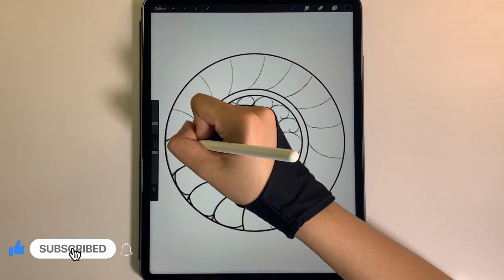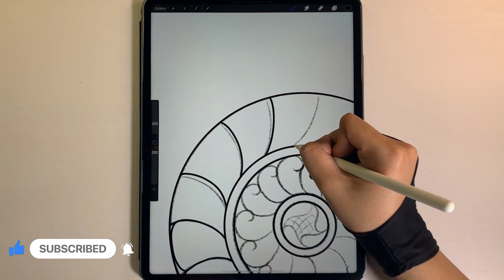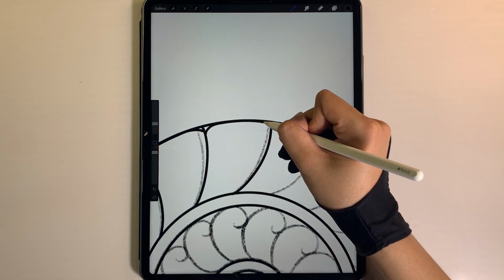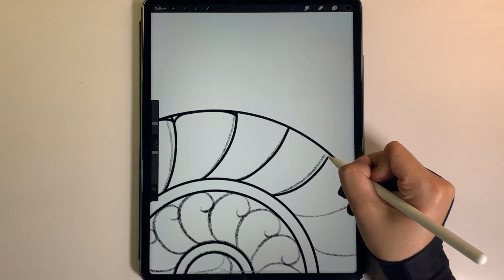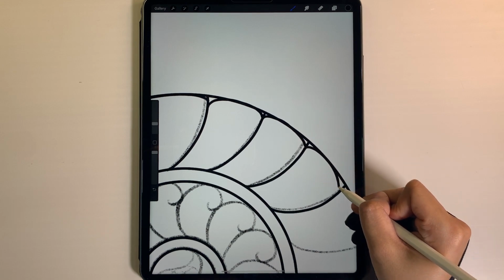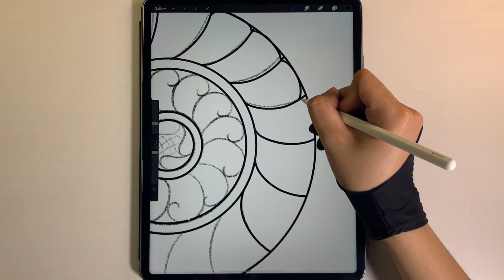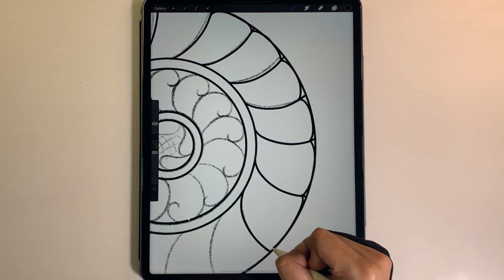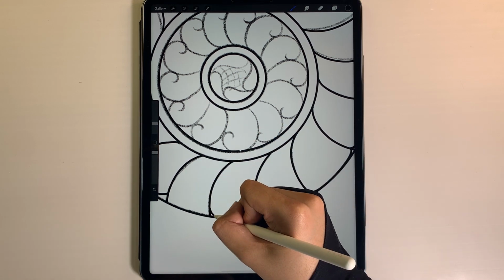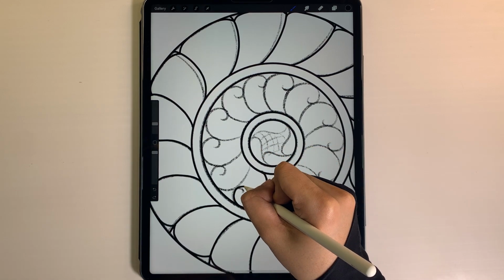Okay, do it one by one. Okay, connect the leaves. Okay, we're almost done. Okay, let's draw middle leaves.